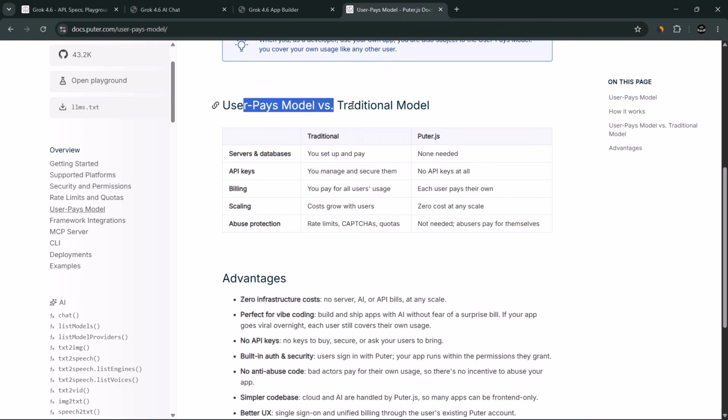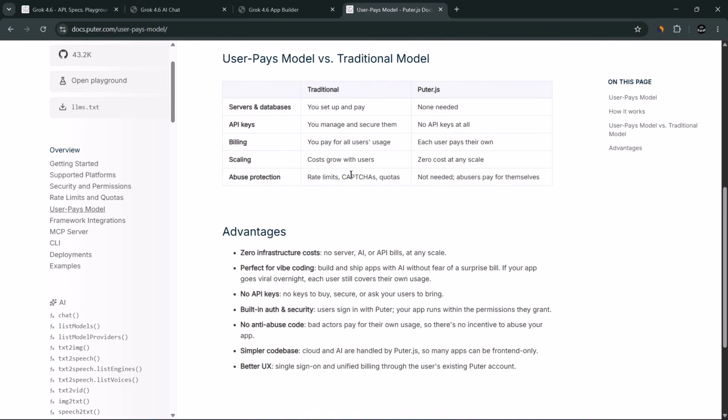So if we compare it with the traditional method, in the traditional method we were setting up the payment, but with Puter.js, we don't need to worry about the payment. In the traditional method we were managing our API key to secure it, but with Puter, we don't need to worry about the API key. In the traditional method the developer pays, but with Puter, each user pays their own. And scaling cost: grow users, zero cost. So this is all about the traditional method and the Puter method.